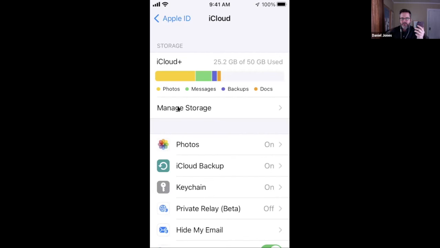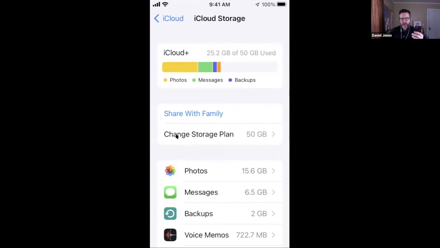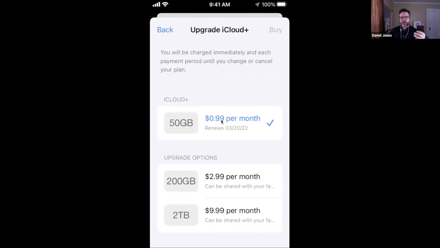So if I want to buy more space, I tap on Manage Storage. I tap on Change Storage Plan. And this is what I'm paying. I'm paying 99 cents a month for 50 gigabytes. If I start to run out, I can do one of two things. I can just delete photos that I know I don't want, and that will free up space in my cloud, or I can buy more storage space. So it goes from 99 cents a month for 50 gigabytes to $2.99 a month for 200 gigabytes. Those are your choices.